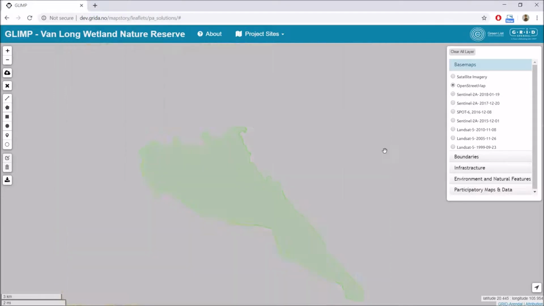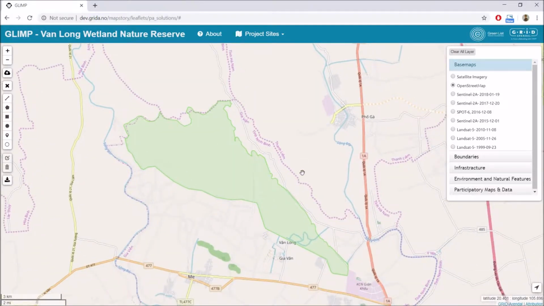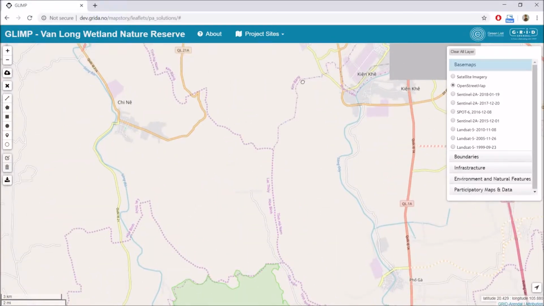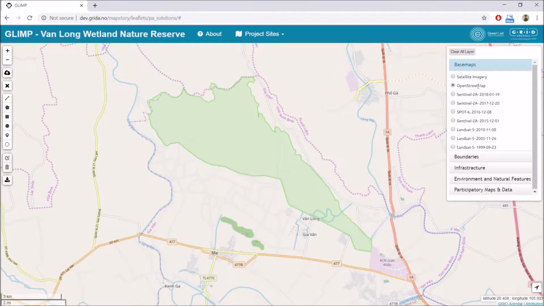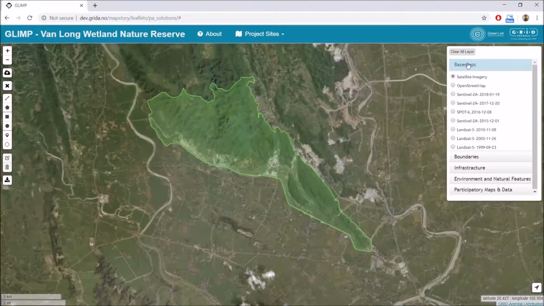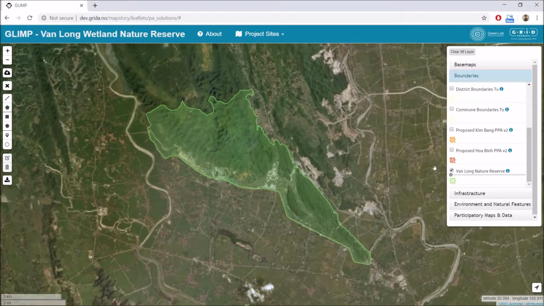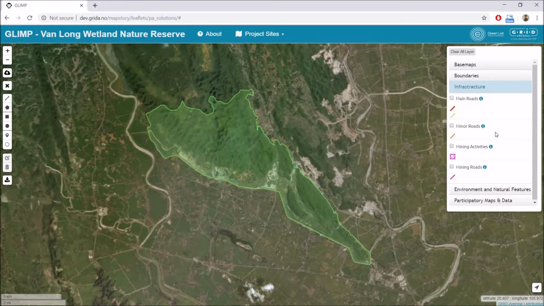We here also have OpenStreetMap, which is a bit similar to Google Maps, only it tends to have more information in Vietnam than Google Maps, hence we chose to use it here. If I revert back to satellite imagery and go down into my different groupings, you'll see that I have a boundary group, which shows different types of boundaries, and this includes the Van Long Nature Reserve boundary, which we currently see on the map. We have infrastructure, which is different types of infrastructure built by humans.